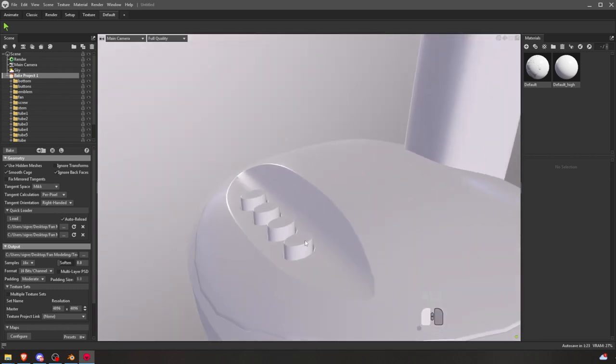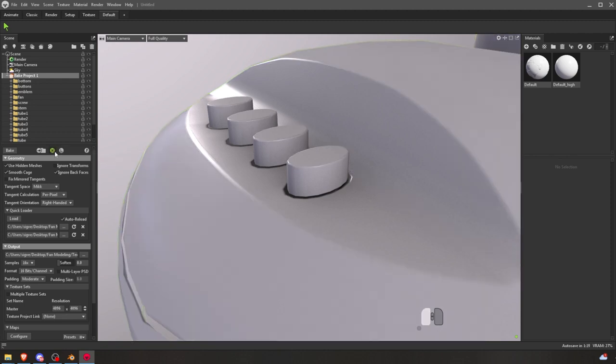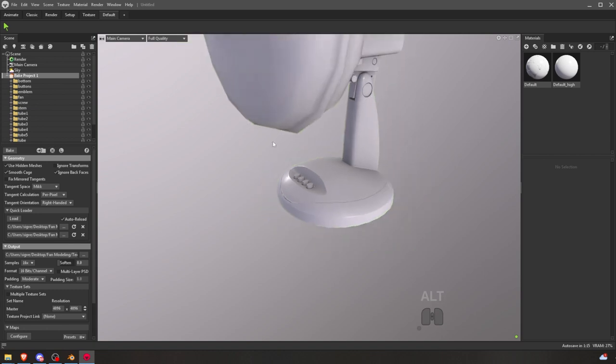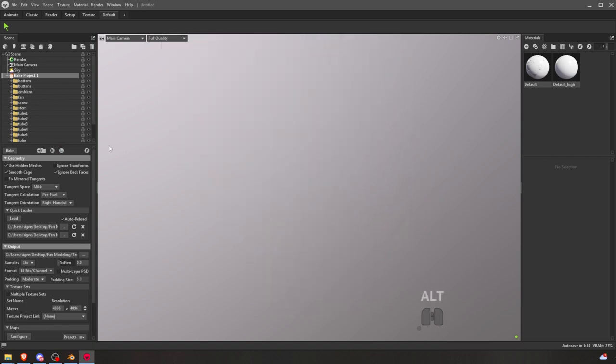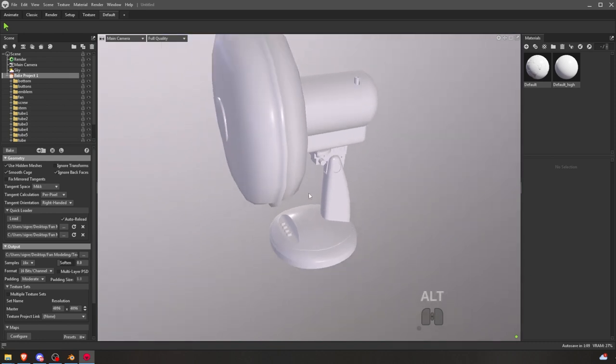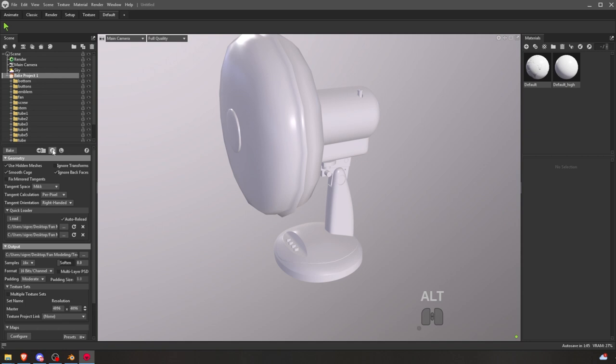Okay, and now let's see. Boom. So actually, let me just go ahead and hide the high poly version and make sure that you're looking at the low poly version like this. Like before, I was thinking, what's going on? Why is it not baking? It's because I was viewing the high poly version. You need to check the low poly version.